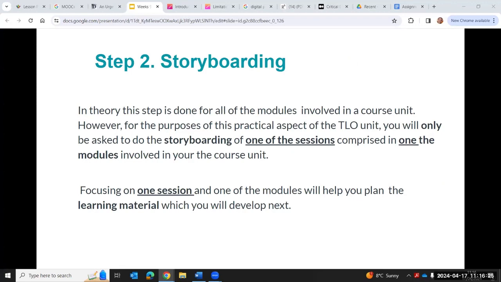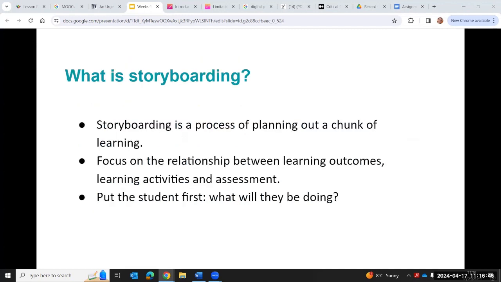Tell us about the learning outcomes of that module, and then the rest of the elements, which I will tell you in a minute. So basically, don't think big. This is where you think small. It's 1 module, 1 session of the module. That's it. And what is storyboarding?